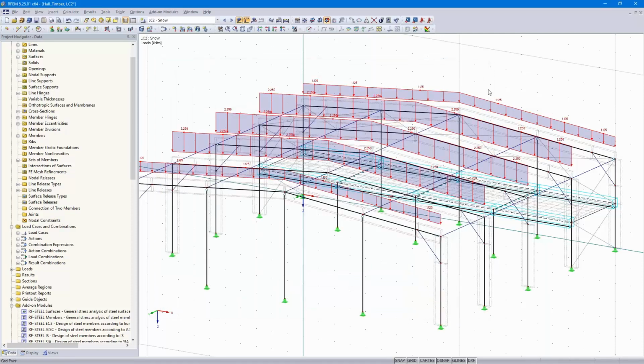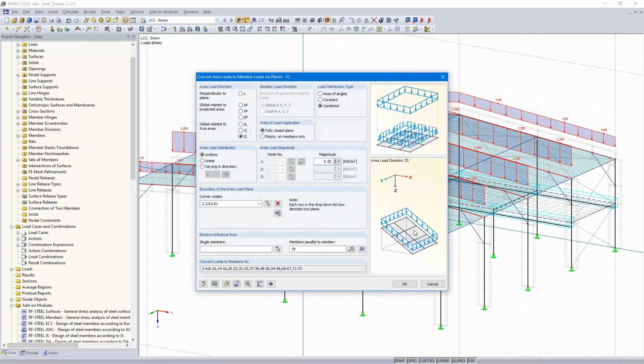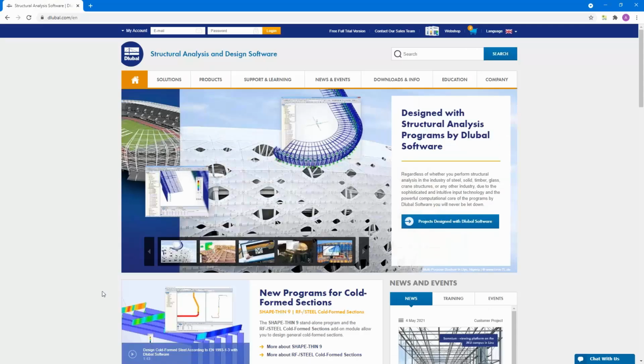Okay, and now I change the load. Here I need to select the ZP projected area. That's the correct display of the snow load. The rest is okay, but the magnitude must be changed. What is the value of the snow load? I use the tool on our website.